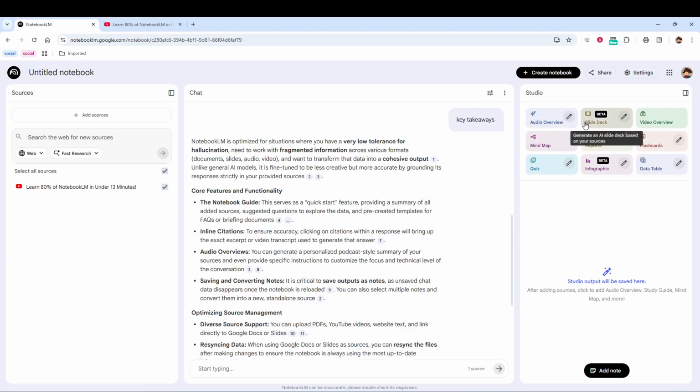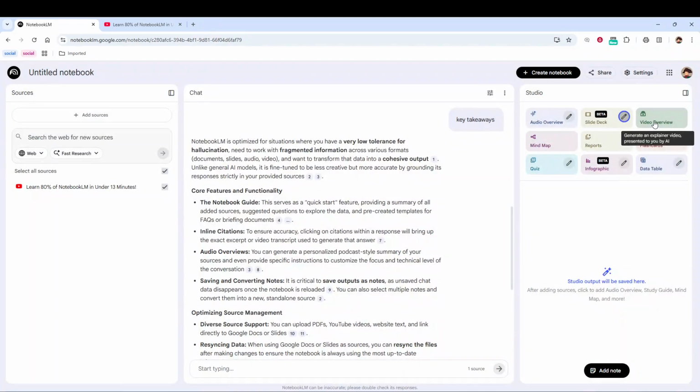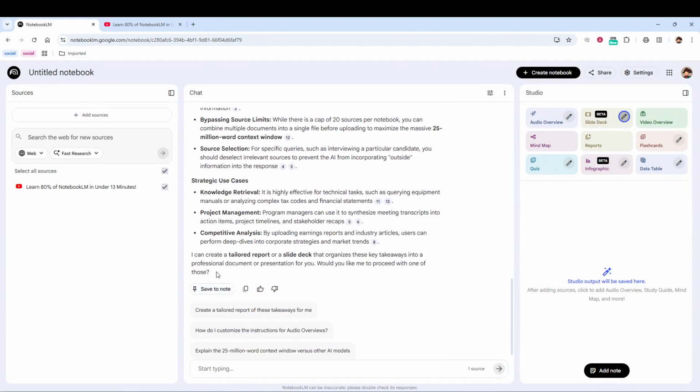Click Audio Overview, Slide Deck, or Video, depending on what you need. These tools help you quickly turn your source-based research into a format you can refine into YouTube content that covers everything you need to know. And that is all there is to it.